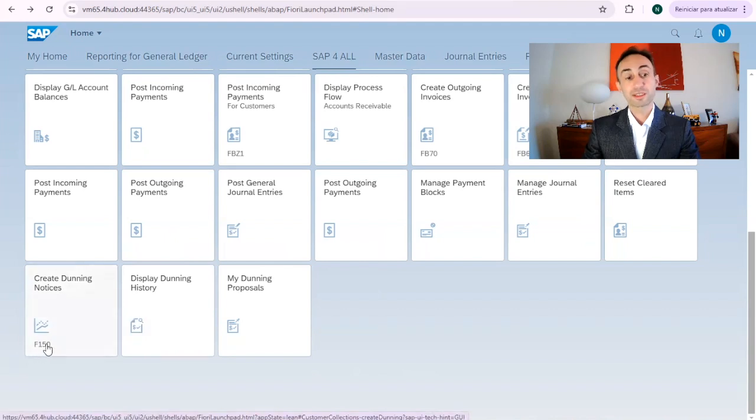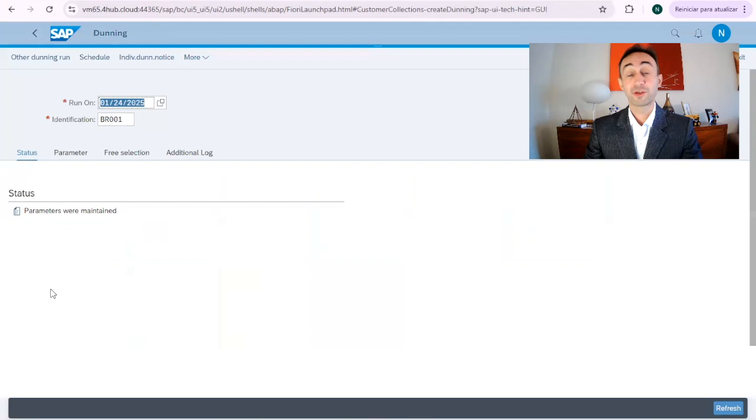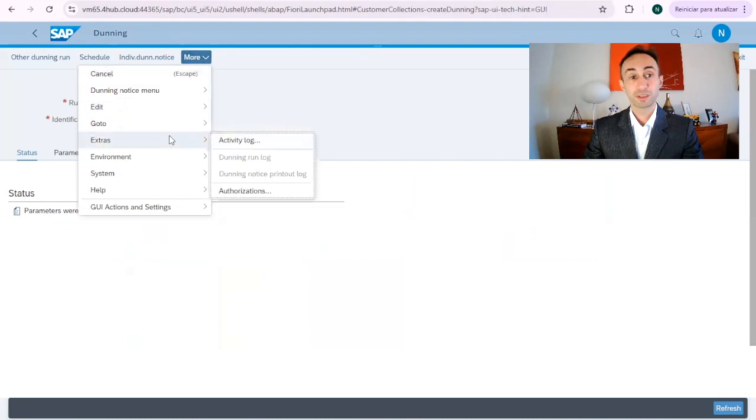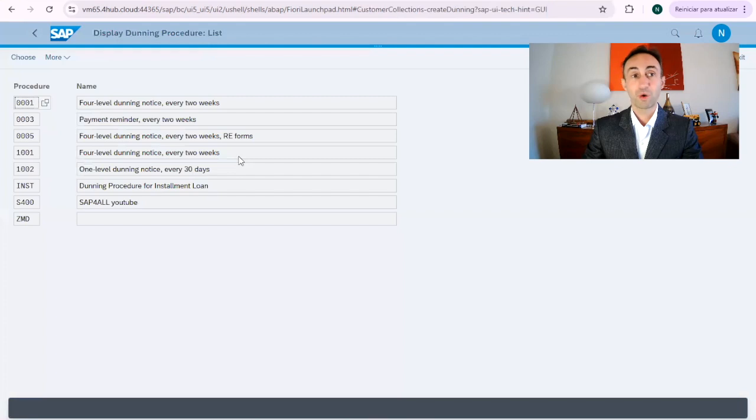As you can see here, there is F150, which is the transaction code in the SAP GUI menu. So basically, this Fiori app is an emulation of the transaction code in Fiori. Now I'm going to show you quickly: under More, you can go to Environment and then Display Configuration. What can you see here? We can see our dunning procedure that we have created.